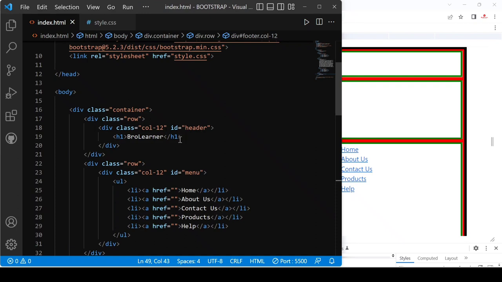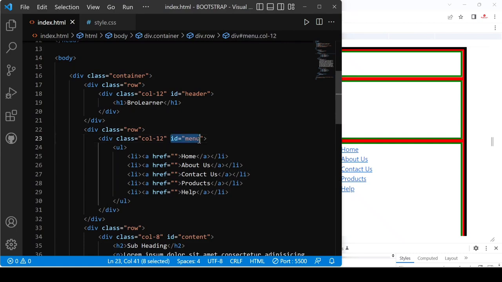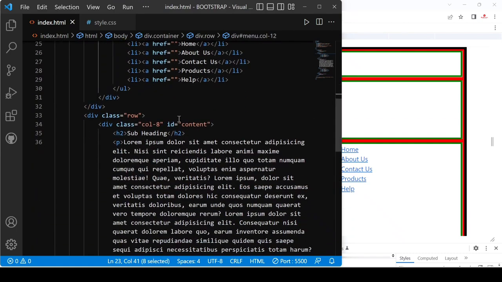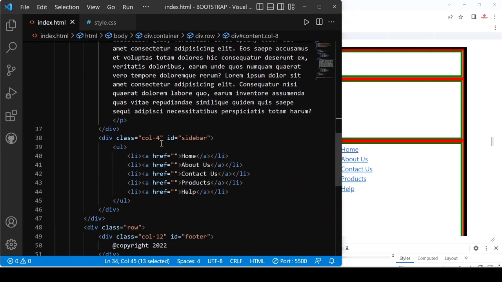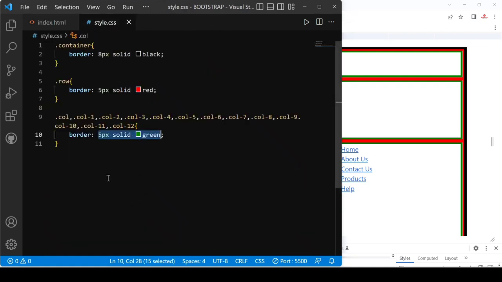I just create an id for our heading 1, and then menu for the anchor tag, content for our subheading, and sidebar for our sidebar. You can see this is the sidebar and this is the id, and after that we have the footer. Now after that we have to provide the coloring. I just come here and provide the header.